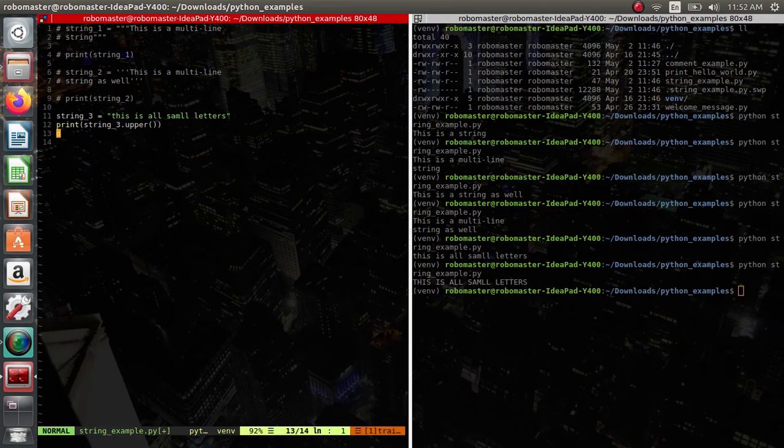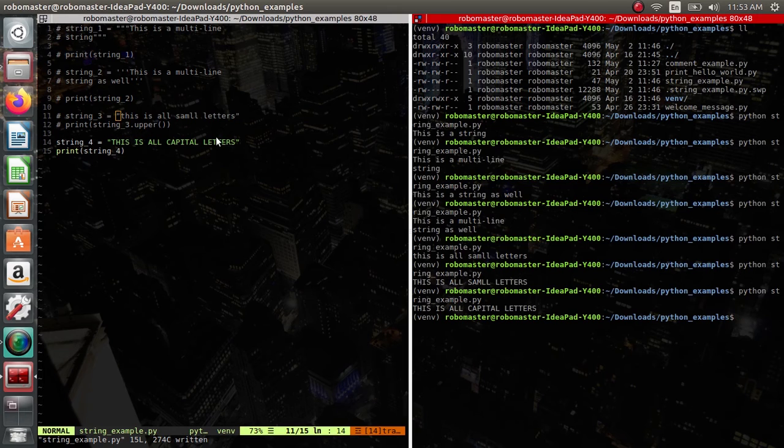Also, now we create another string that is all capital letters. String4 now has all capital letters, and if we try to print it out, it should show us that it's all capital letters. Let's comment out those two lines so that we don't get confused when we run it. Now if we save it and run it again, it shows us the line "this is all capital letters", which is the content of string4.